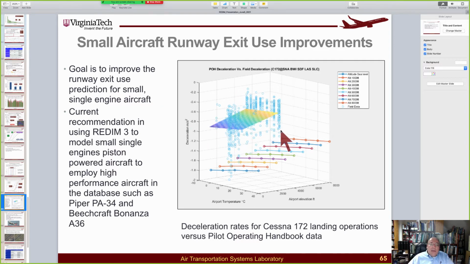This is work that Tim Link Letian is actually doing in our lab. He's an undergraduate in aerospace engineering, and he's in the call right now. So thank you to Tim for this work. And what we have observed is that, when Cessna 172s land even on a short runway at SNA, for example, they exhibit behavior which is very different from what the pilot operating handbook tells us. Right?